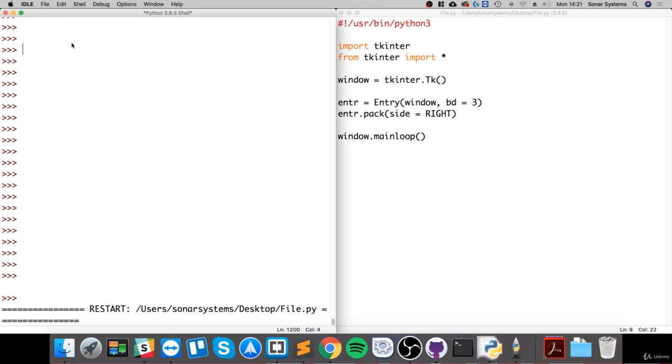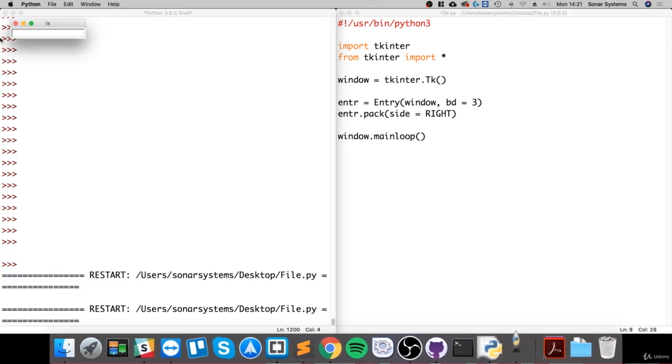So if you notice, let me just run it again. So I'll select it. Notice there's sort of like an indentation around it. It's like it's going inwards. That's what the BD is. The higher the BD value, the more it looks like it's going in.